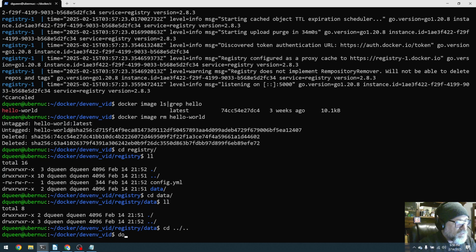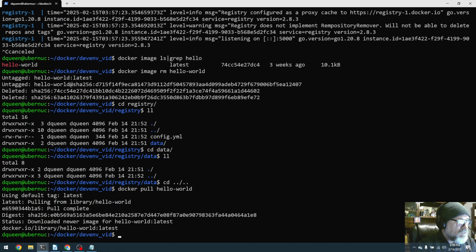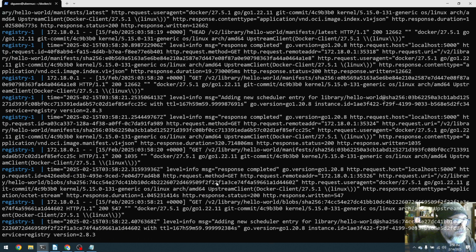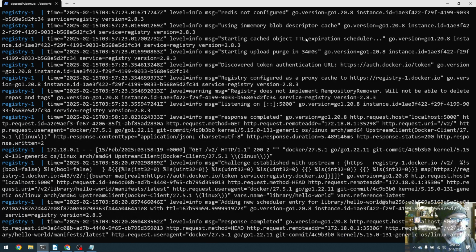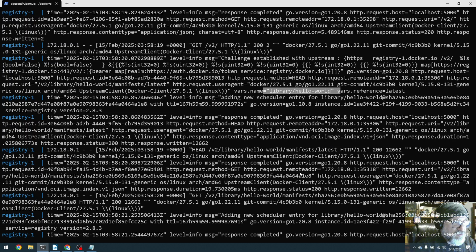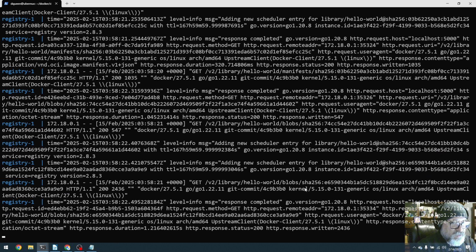Now, if I were to do a docker pull hello-world, it got it pretty quick. But what we should see here, if I did it right, you can see we got a lot of stuff going on in here. What we did is it got a request and it asked for hello-world, and it's going to then proxy it all the way through and pull it from Docker Hub, and so on and so forth, all the way down here.